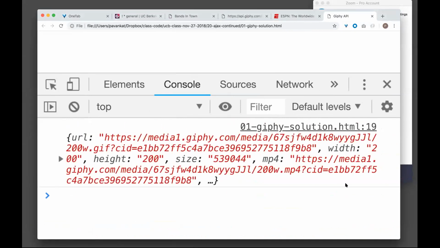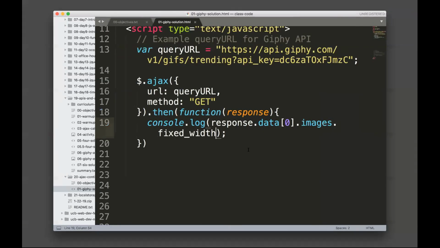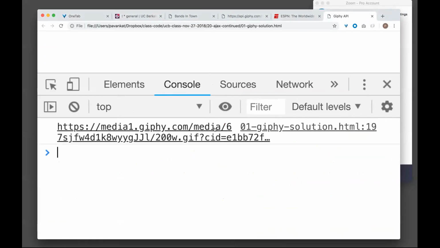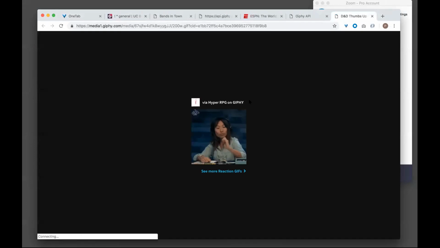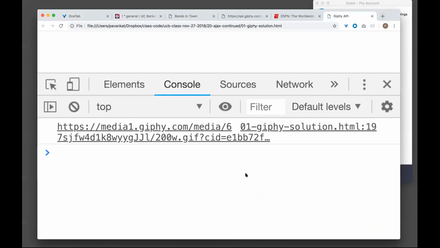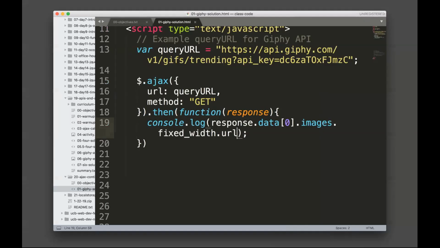And now which of these keys has our image, Aaron? URL, excellent. So let's try dot URL. Cool. So let's see if this worked. All right, cool. We have our image right here. But we have only one image.